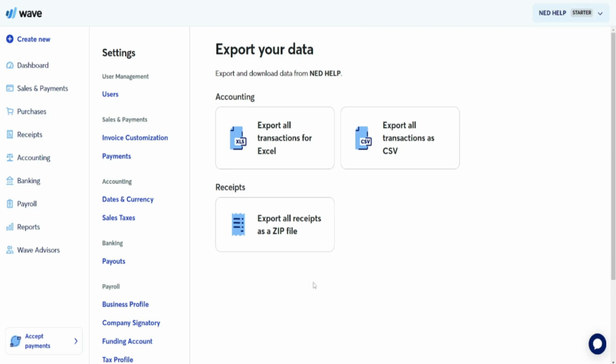The first option is Export All Transactions for Excel, which exports your transaction data in a format that's easy to open and edit in Microsoft Excel. The second option is Export All Transactions as CSV, which exports your transaction data as a standard CSV file that can be used in many different applications. The third option is Export All Receipts as a zip file, which downloads all of your uploaded receipts in a single compressed zip folder. Simply click on the Export option that matches the type of data you want.